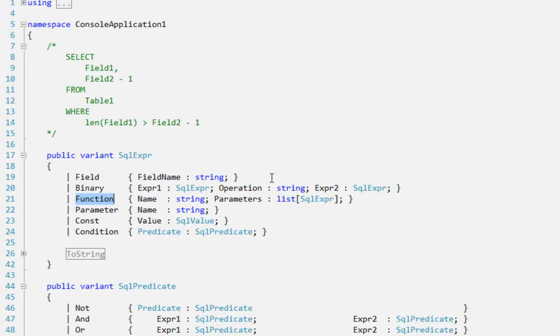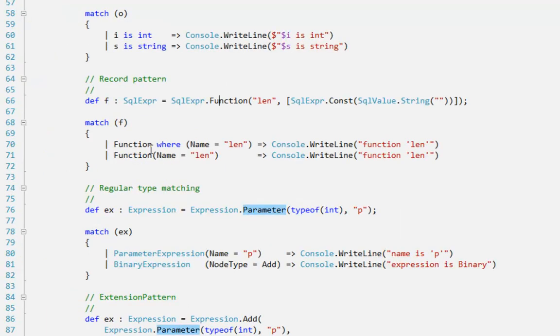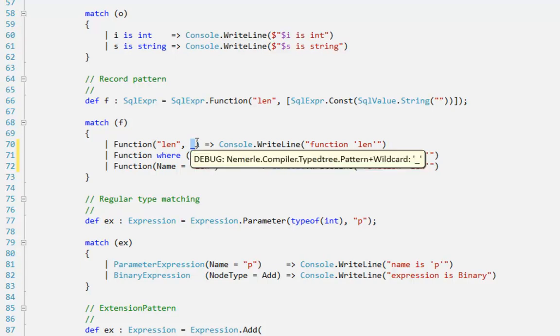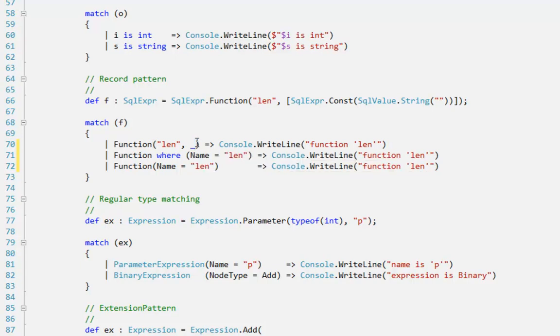Let's go to our function option. This option has 2 fields, name and parameters. You remember the compiler automatically creates a constructor for the fields. Also, the compiler associates these fields with parameters of the pattern matching expression. For example, before we used this syntax to match our options, something like that. It means that our option has 2 fields, and we have to specify both of them, or we can use a wildcard if we don't want to specify one of the fields.